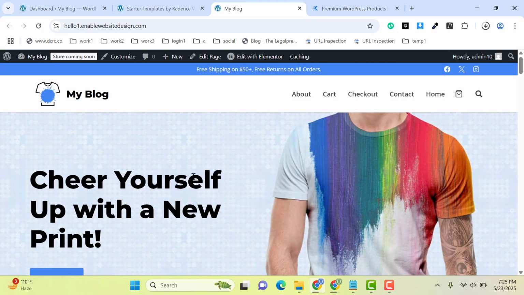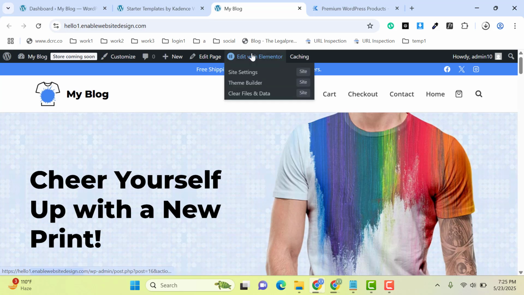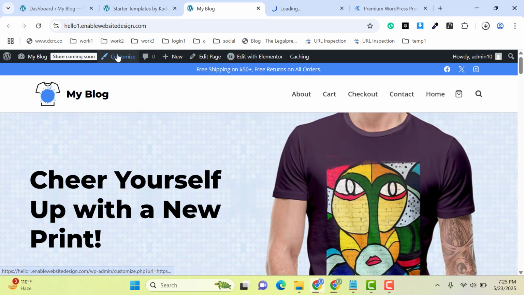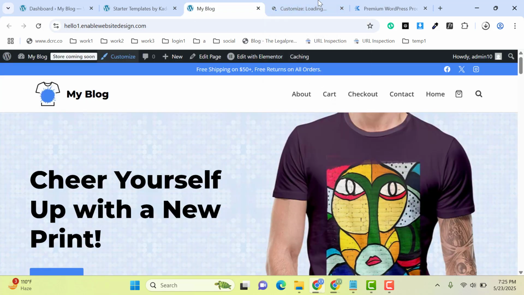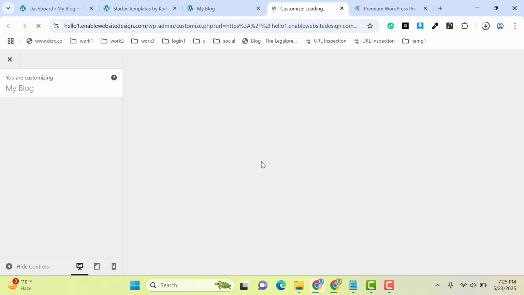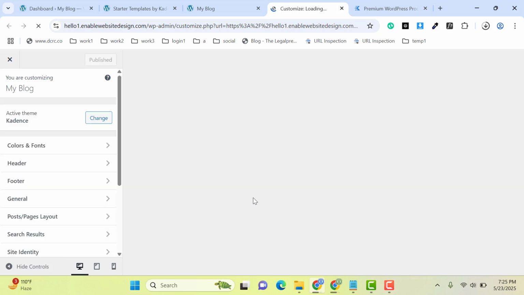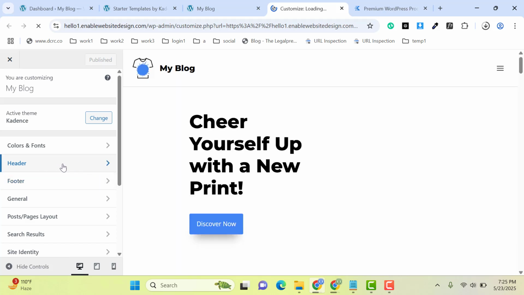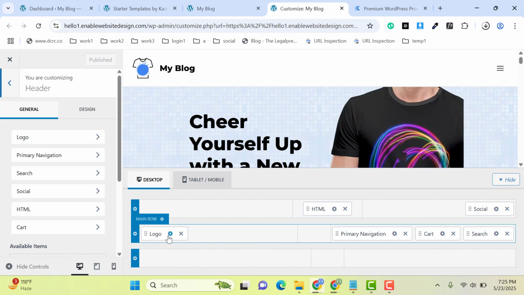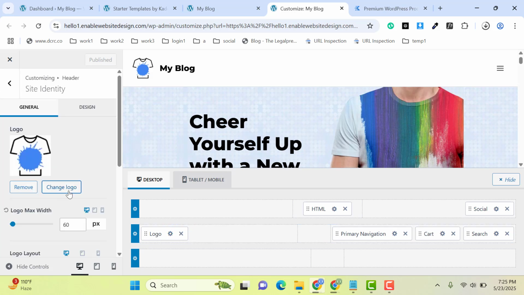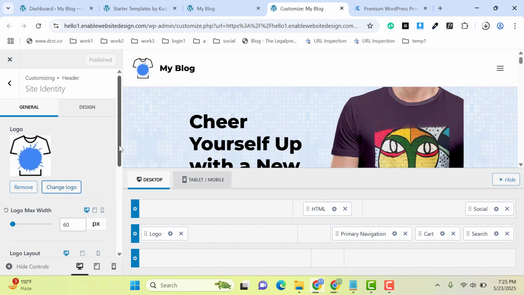So now if you want to change anything in header, simply you can go to theme customizer, and then here you can see on the left side, click on header. Then here you can see logo option. Just click on logo, then settings, and here you can easily change logo.